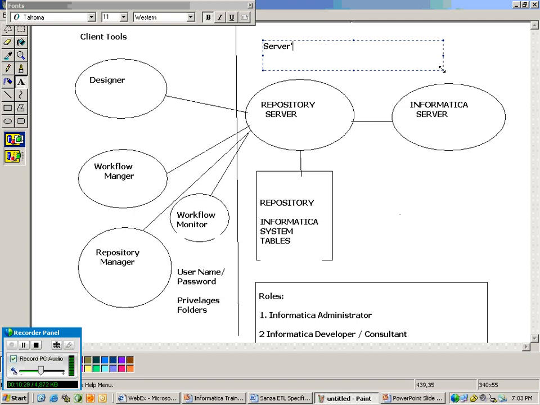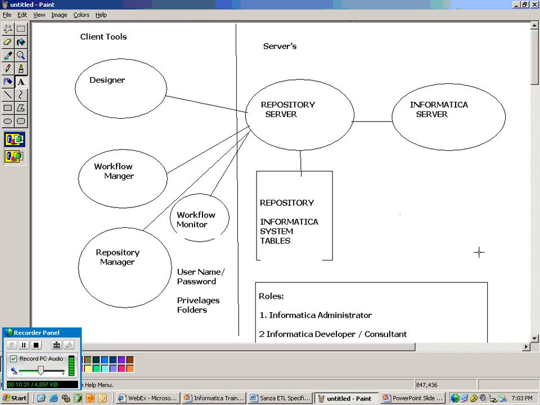Repository server and Informatica server. Using this repository server, the administrator will create the username, password, privileges and folders. So using this tool, he creates the username, password, privileges. Through the repository server, it will be stored in the repository of the system tables.